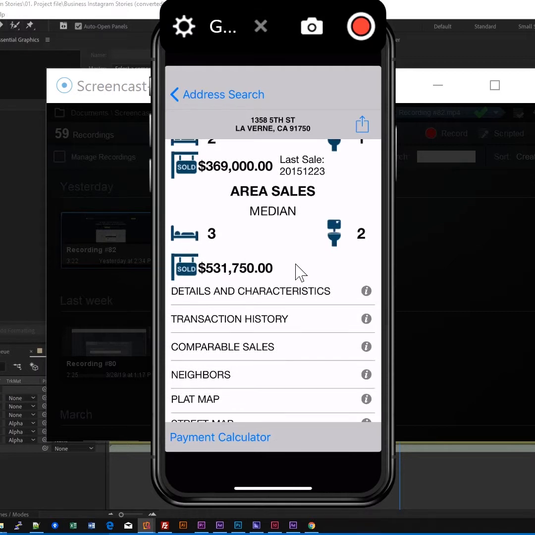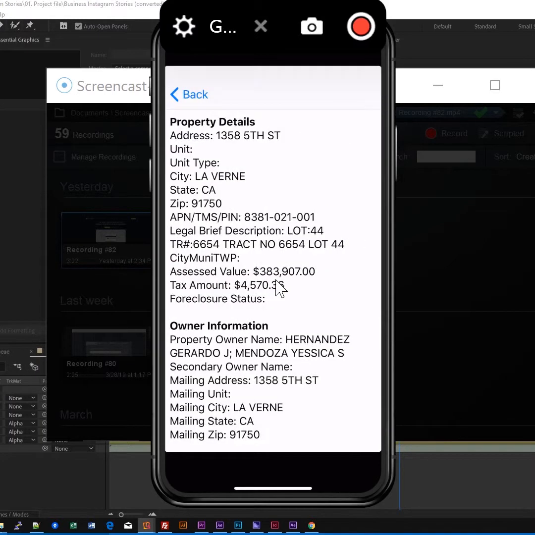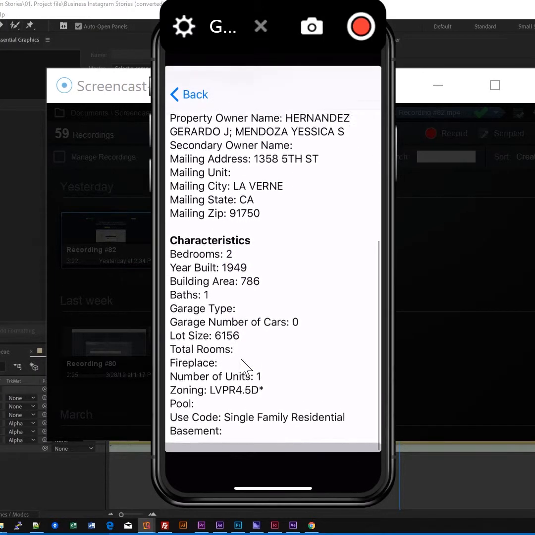So if you want to go and find out more information about this property, you can click on details and characteristics. All right, so it'll give you all the property details, owner information, the characteristics of the house. Okay, if we go back, the transaction history. Okay, exactly there.